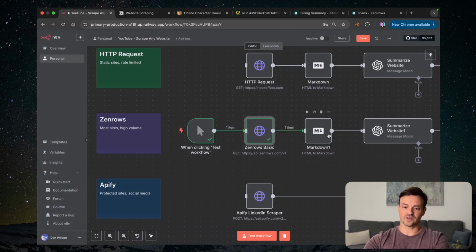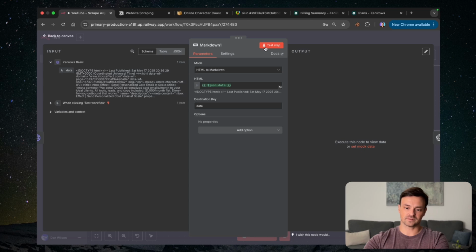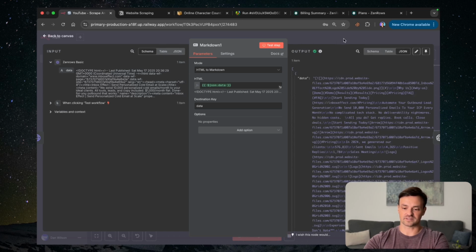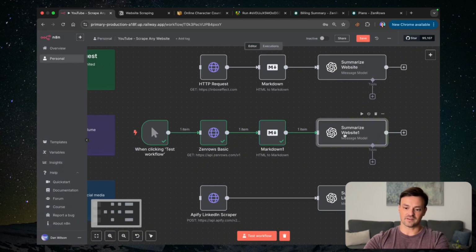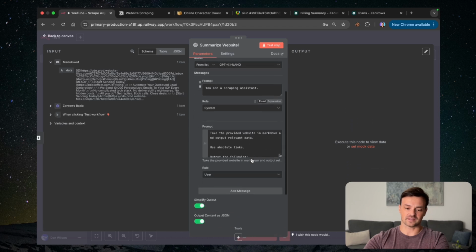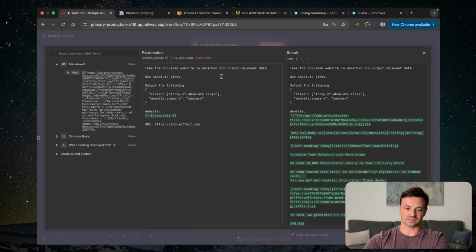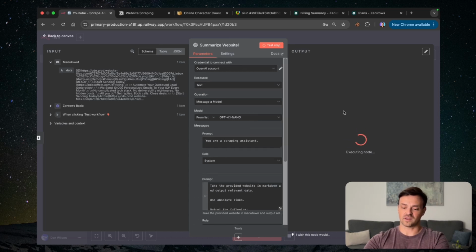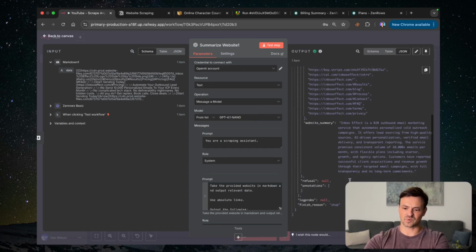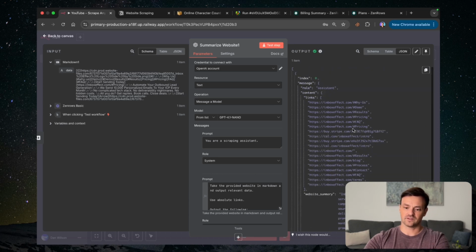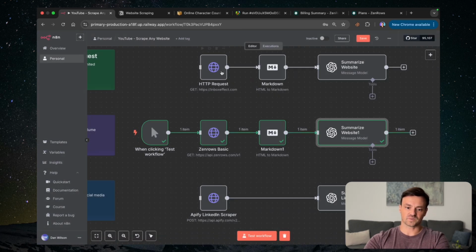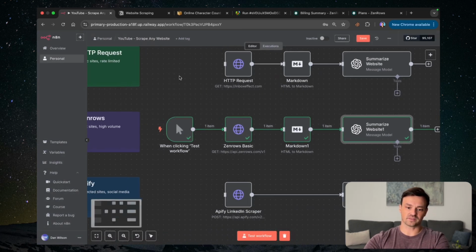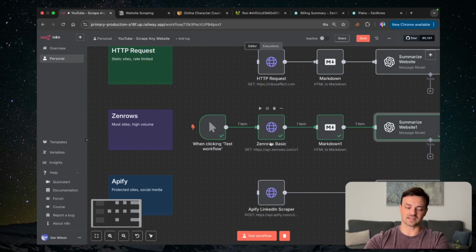Okay, from here, again, we're going to use the markdown, and it should give us the exact same thing. And from here, we can, again, summarize it. I've put in the exact same information here, and we should get the same result when we pass it through 4.1 nano. And we did. It's basically the exact same thing. Fantastic. Okay, so we've now scraped with an HTTP request and a Zenrows.